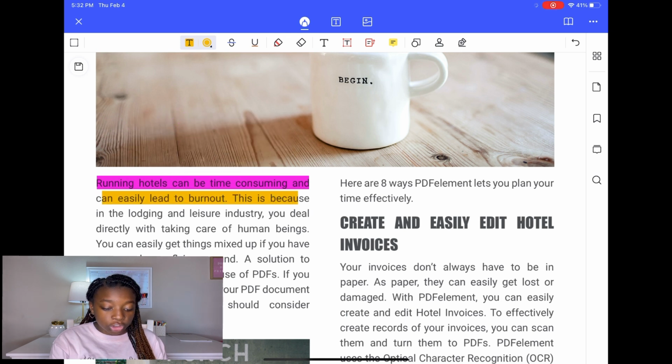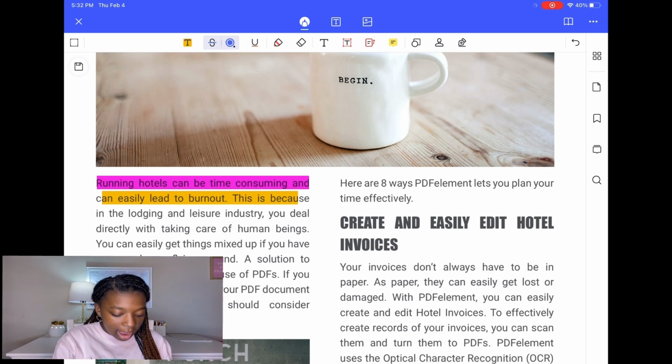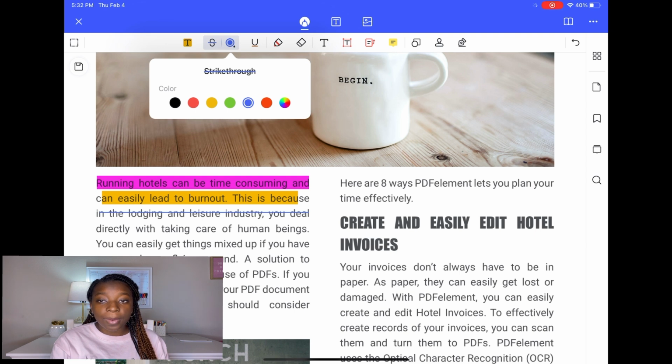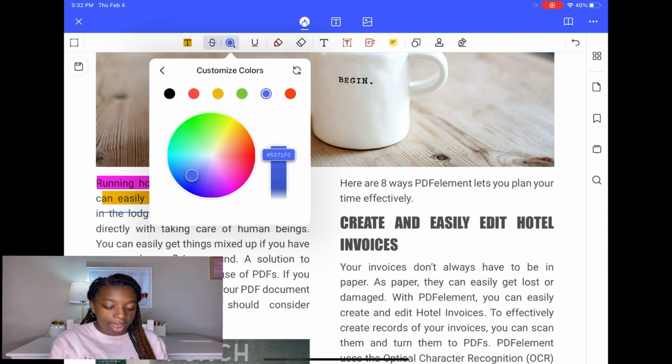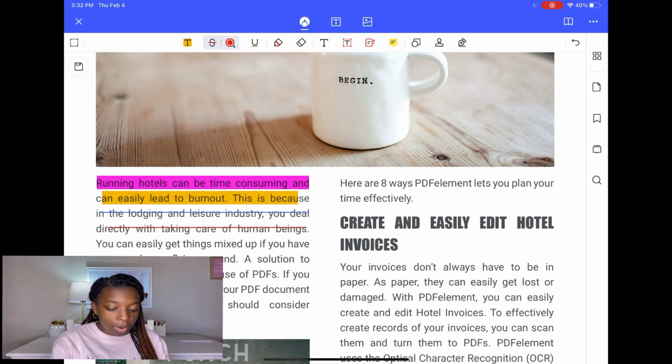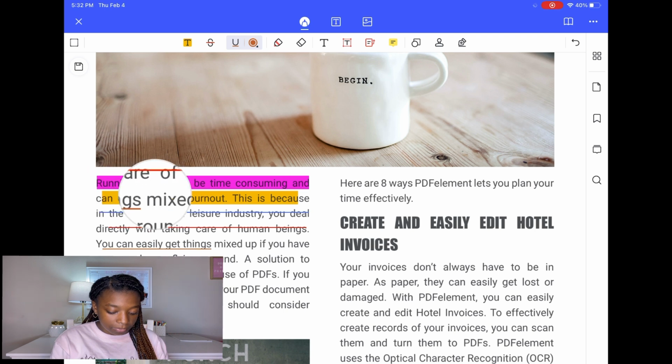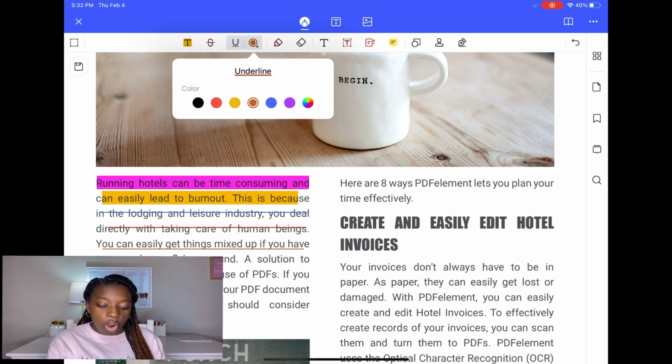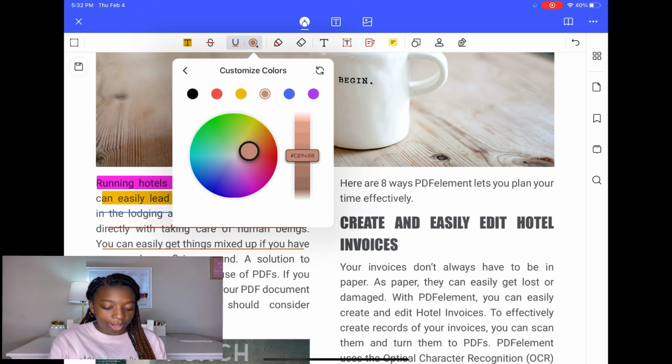I can also strike through text by selecting the S with a dash through it, just like that. And I can even change the color of the strike through by using some of the preset colors or creating another one using the color wheel. I can also underline text by clicking the U with the underline. And I can also change the color of the underline using the preset colors, or I can make one with the color wheel as well.